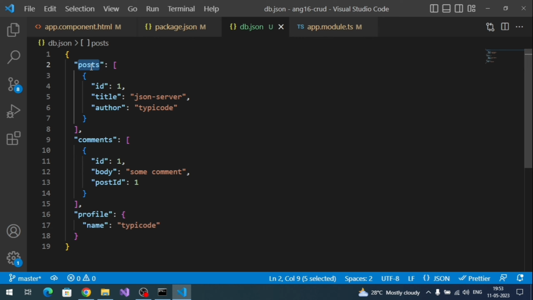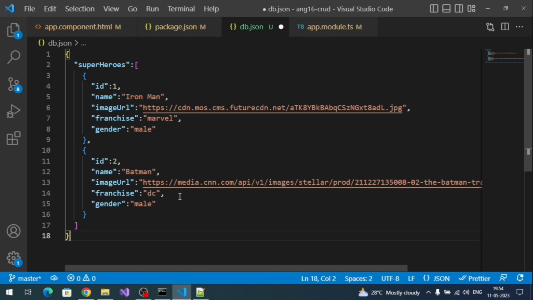So for this demo, I want to create JSON data like superheroes. I have already prepared some JSON data. Let me add the data into db.json. Okay, this is my JSON file. Simple data, superheroes. Now, if you check, our endpoint will be this one.